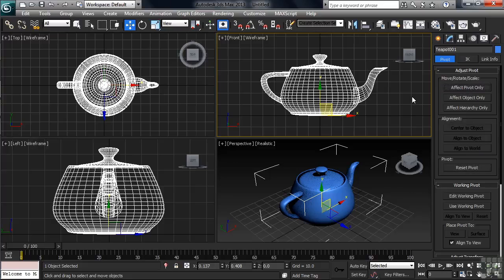Now, get this, Max also offers a way to temporarily move a pivot, which comes in real handy when you want a quick reposition but don't want to leave the pivot in that new location. The temporary repositioning of the pivot will have you working in what is called working pivot mode. Here's how you do that.